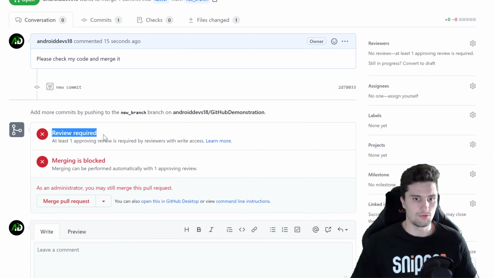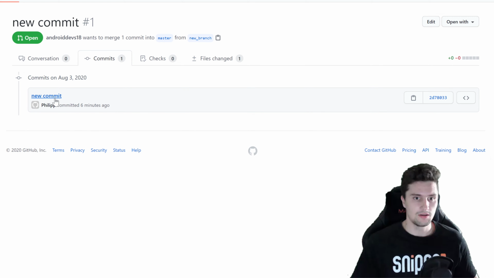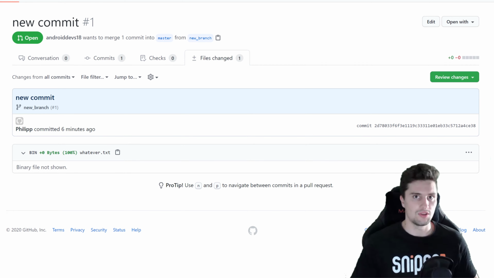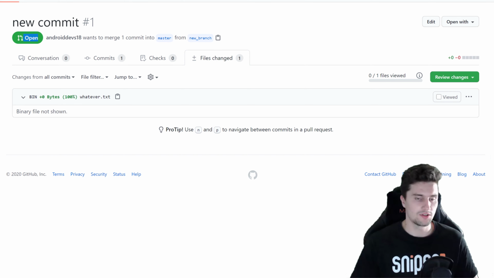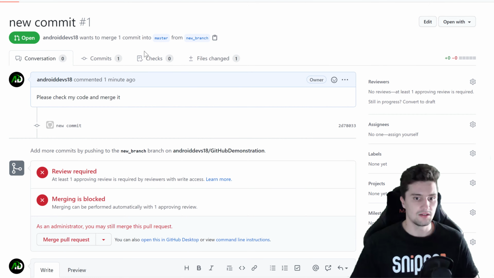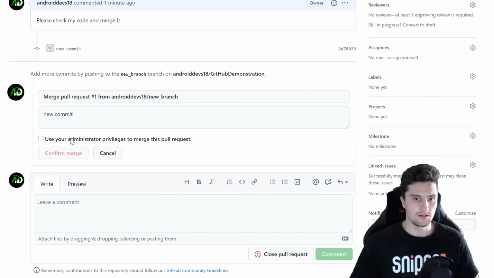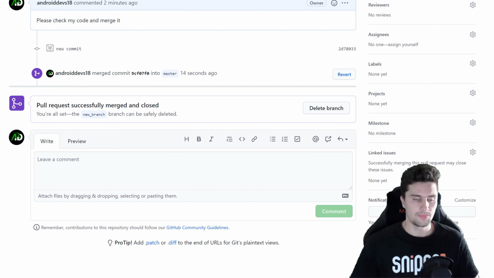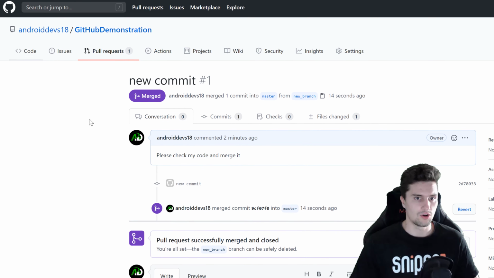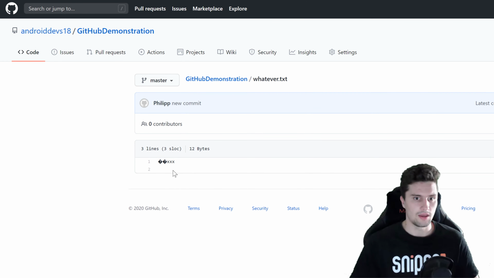And then you can see review required. So at least one approving review is required by reviewers with write access. So other people now need to check our code here, our commit. So they can click on commits here and see our new commit and see the code that we committed to this branch. So you can also see that this pull request is currently open. So that just means, hey, other people, please review that. And if other people reviewed that, which they actually didn't here, but since we are an administrator on this account, we can also just click on merge pull request. So let's actually do that. And click on use your administrator privileges to merge this pull request, confirm merge. And then you can see it tells us merged. We click on code, click on our whatever.txt, and there is the change we made in our other branch. So that is now inside of our master branch.